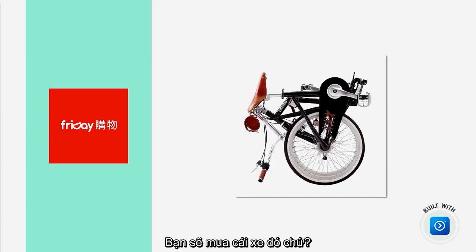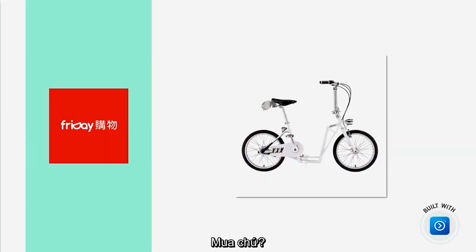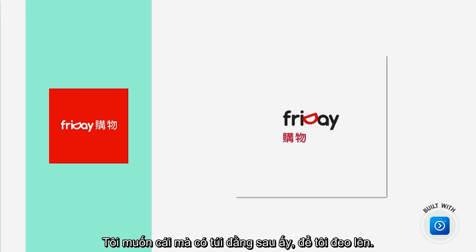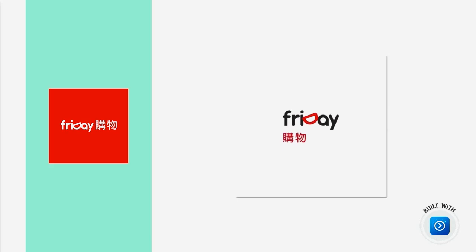You say it's a hipster bike. Yeah. You buy one? So I want one that also has a backpack capability, so I could put it on my back. I don't know, that's just me as well.